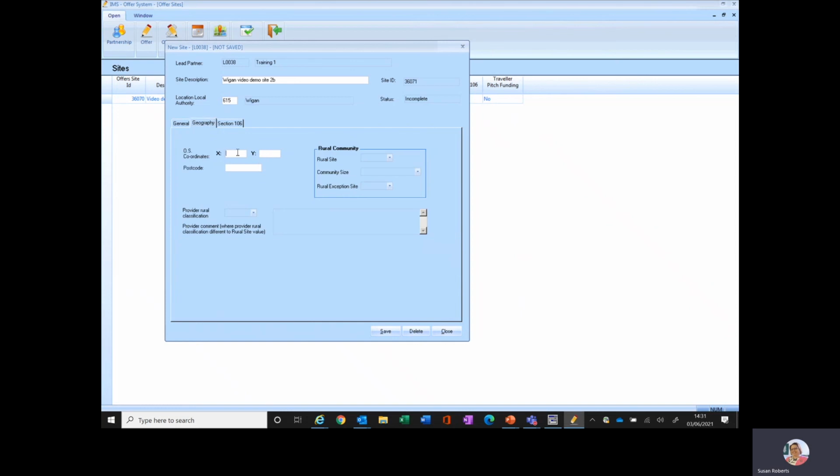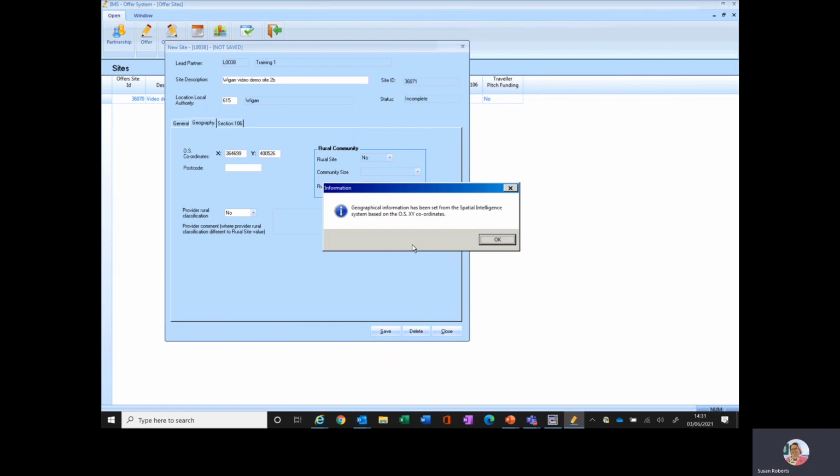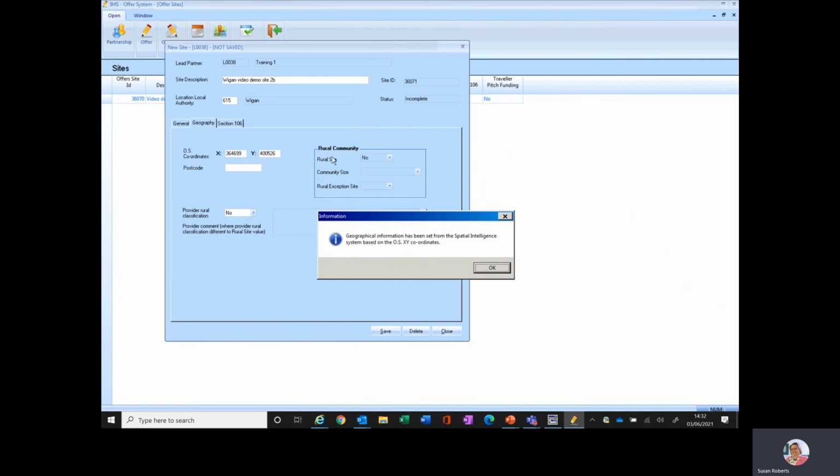So the next tab is geography. So I need to add my XY coordinates. So X is 3, 6, 4, 6, 9. And my Y is 400, 5, 2, 8. So I'm now going to tab to the next field. And IMS does a check at this point. For its XY coordinates, IMS will check against our spatial intelligence system and identify whether this is a rural site or not. So it's put the provider rural classification is automatically no. If they had got it wrong for any reason, you can change that to yes. If it had been an automatic yes, this information here would have identified the community size and so on.